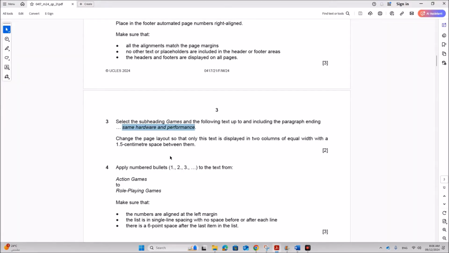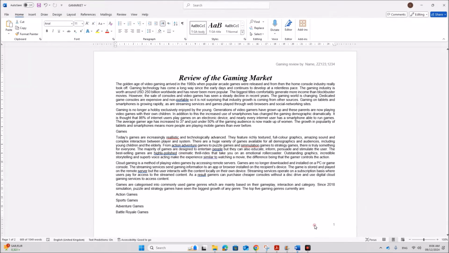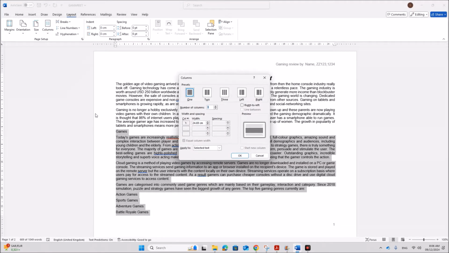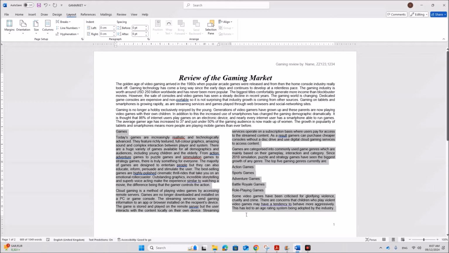Now, change the page layout so that only this text is displayed in two columns of equal width with a 1.5 centimeter space between them. So go to the layout, columns, more columns, select two columns and the spacing must be 1.5. Okay.